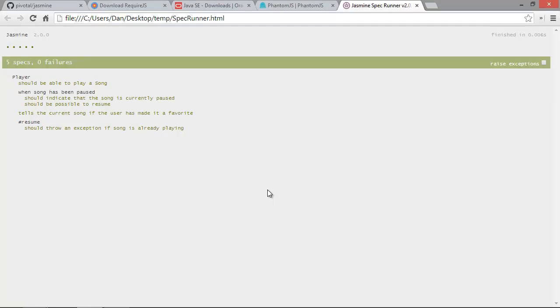And this is the default specrunner. So on the page, you can see a report of all of the tests. So there are a couple of example source files that we saw and a couple of example spec files. And those spec files contain all of these tests. So you can see that all of the tests are passing at the moment.